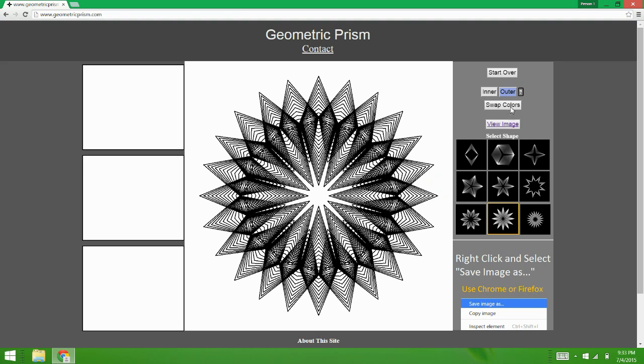So yeah, if you want to be able to save your images, you can do that. It's pretty cool.